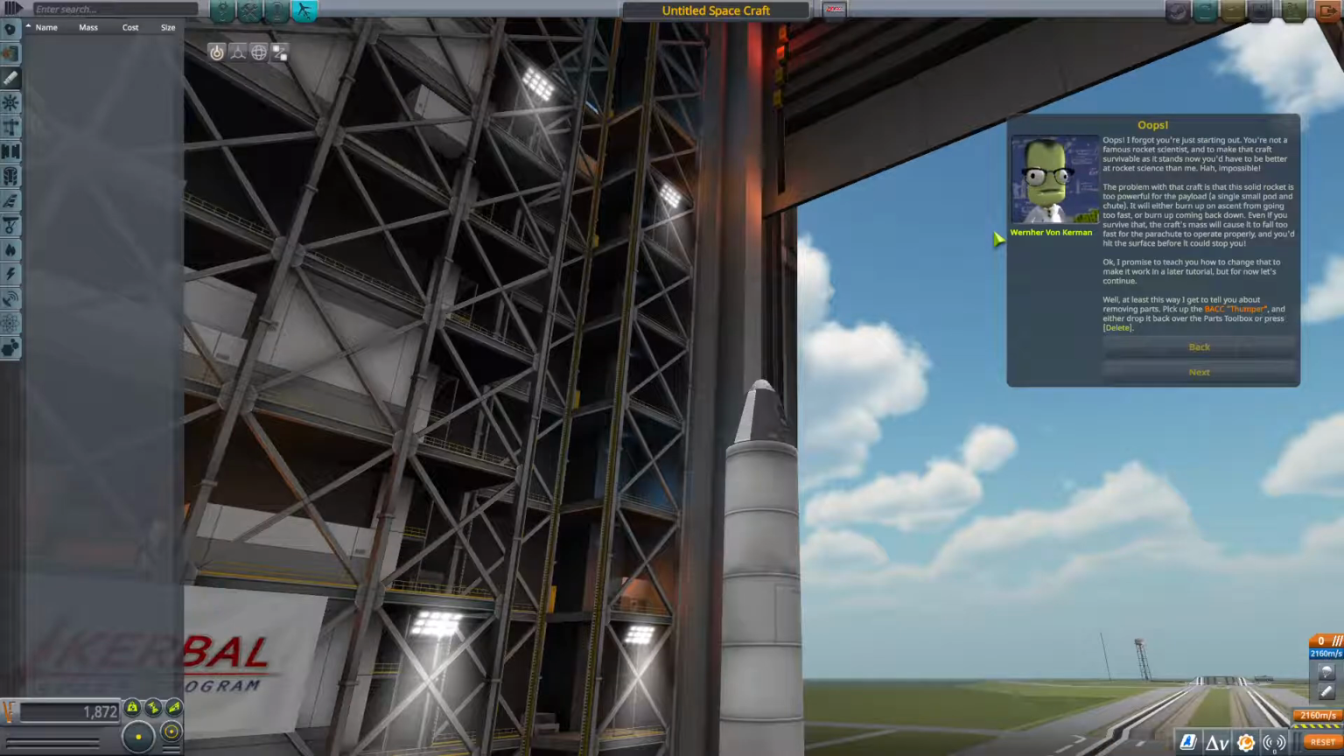Okay, I promise to teach you how to change that to make it work in a later tutorial, but for now, let's continue. Well, at least this way I get to tell you about removing parts. Pick up the BACC Thumper and either drop it back over the parts toolbox or press delete.